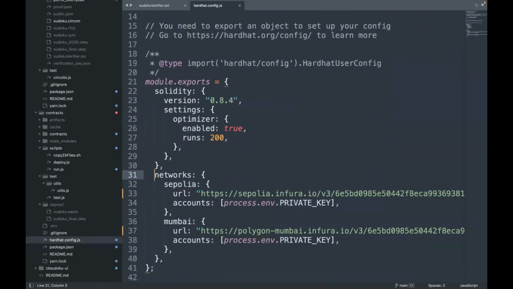You can add as many networks as you want. I've added Sepolia and Mumbai. Mumbai was giving me a hard time with deploying because of the network traffic, so I've actually added Sepolia. And what you also need to do is create an env file which has your private key so that the fund transfer can happen.